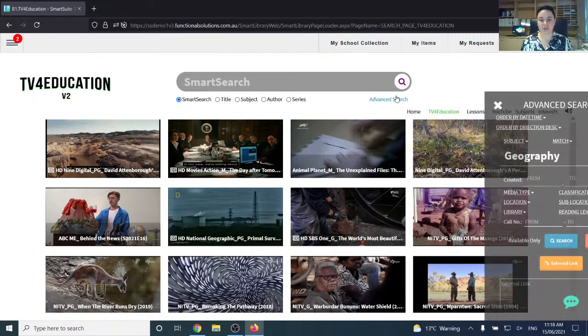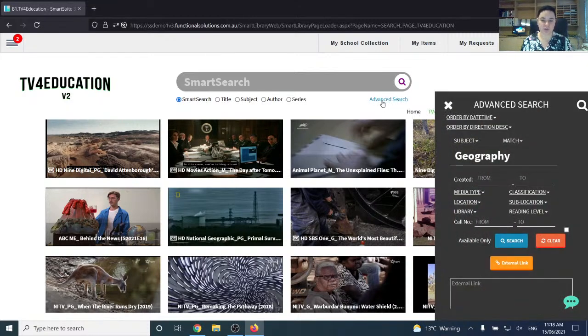You can also do an advanced search if you click up here just under the search bar. So you can put in the channel, the media type, etc. And that's if you want to be very detailed about what it is that you want to search for.